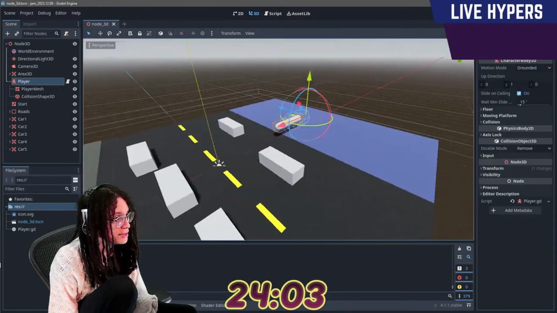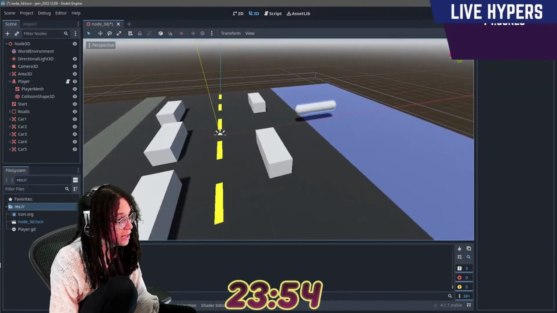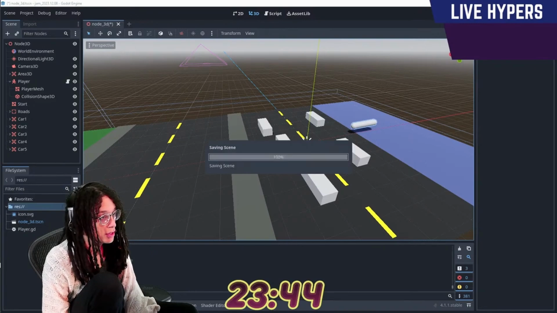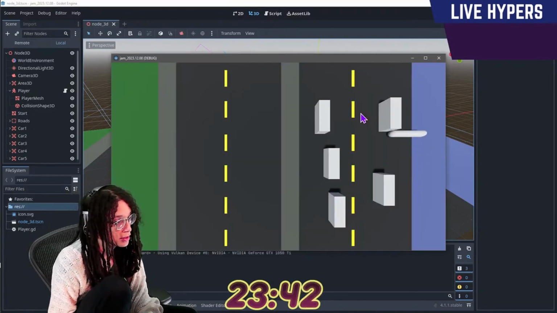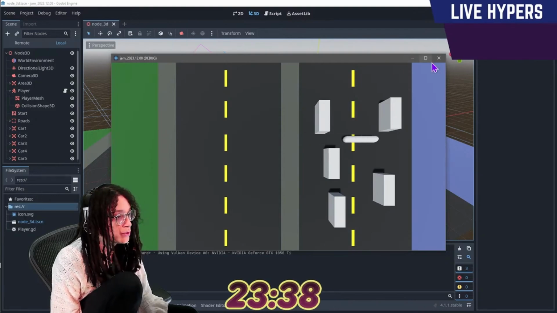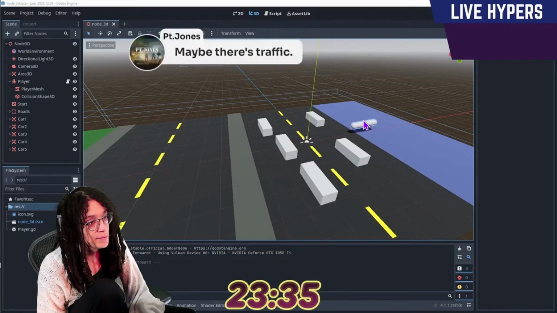Oh, our collision is different now on the player. Okay, good. So we've got that. Oh my gosh. What is it? I mean, it looks like what it looks like. And we just pass right through those, so that's good. So what happens when you get hit? Do you go back? Maybe there's traffic?